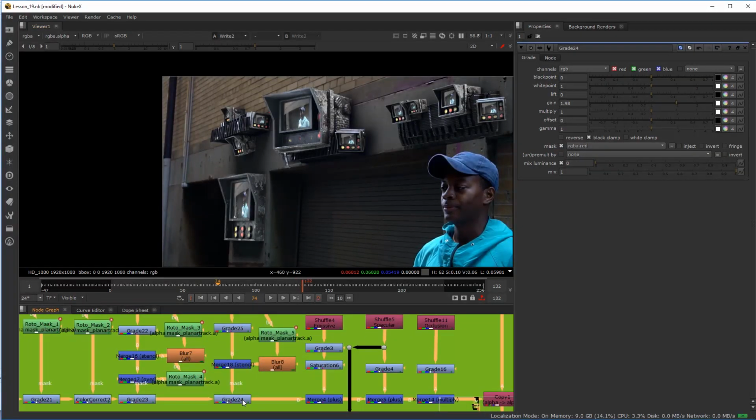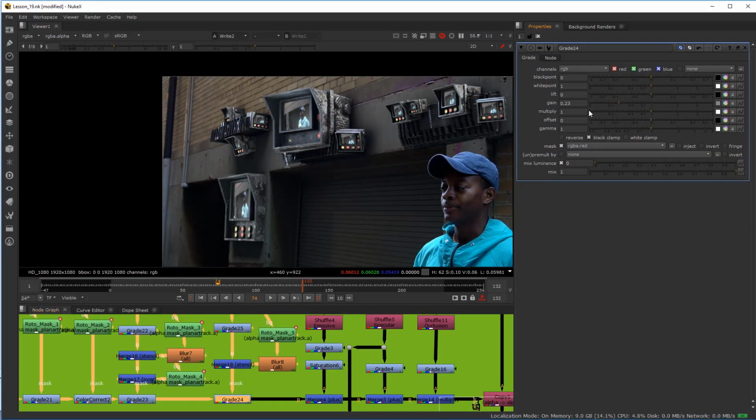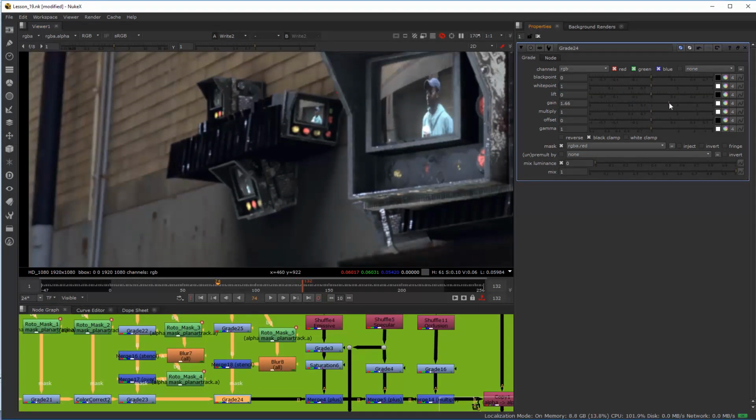So I can now color grade this brighter or darker. And I've isolated this little chunk here to color correct. So I can make this guy brighter. I can even do maybe a little bit of a lift if I feel. So if I could do like a 0.005 on the lift, you know, something like that.